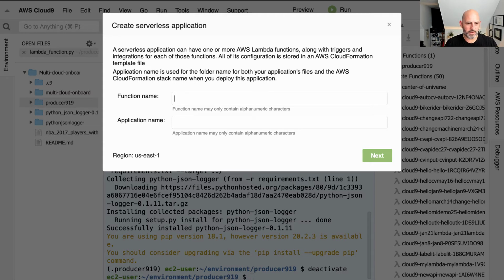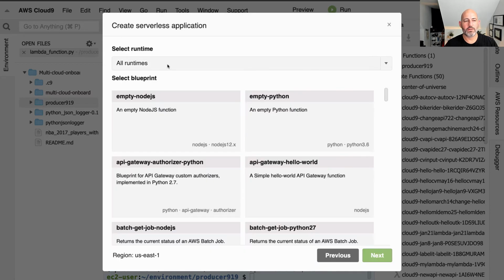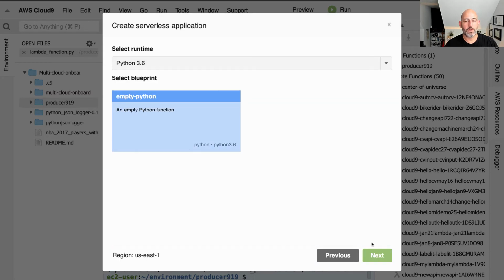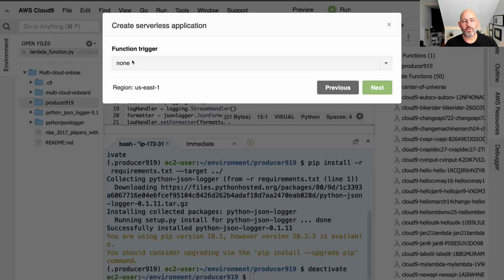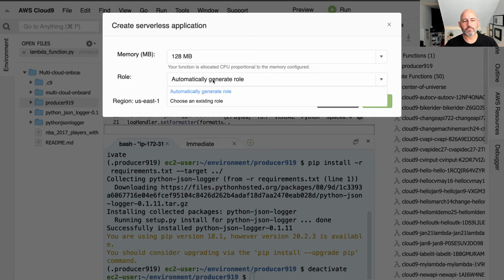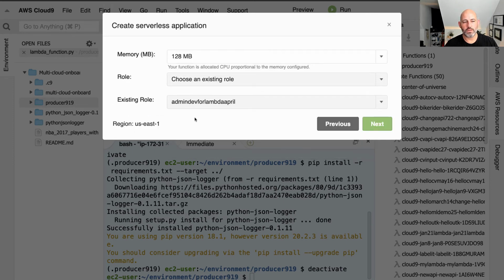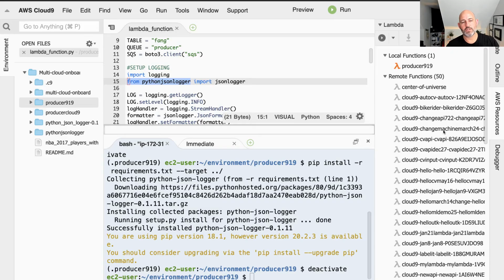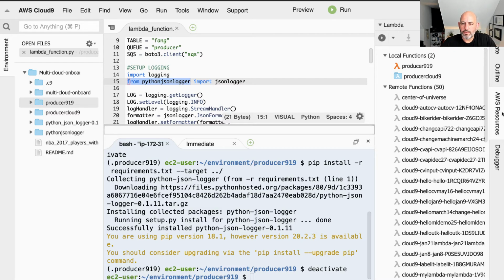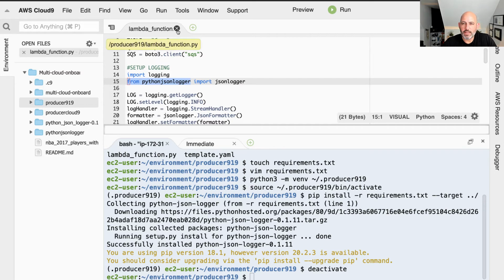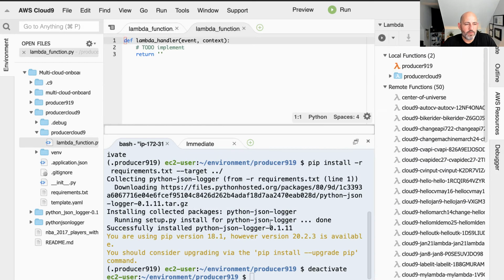And again, this is a little bit clumsy but weird. So we'll just call this producer Cloud9. There we go. And if I go through here, I can say Python 3.6. And for trigger, for now, I'll just say none. The role, I will want to use an admin role, and I'll finish it. So this is a little bit trickier initially than I expected it to be, but we can easily fix this.